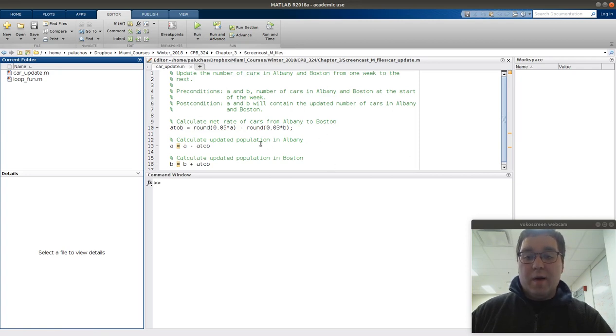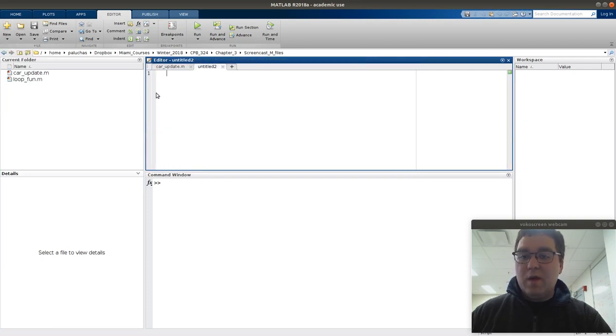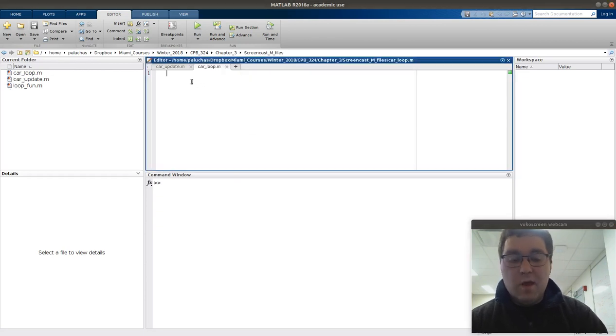And so I'm going to try and not touch this file. I don't want to touch it because I know from our last exercise that that script worked. And so what I will instead do is I'll create a new script. Okay, and we're told that we want to save this script or call it car loop. Okay, and so what we want to do in this loop is simulate the passage of cars over the course of 52 weeks, and we're told to start with an initial population of cars in Albany and Boston of 150.